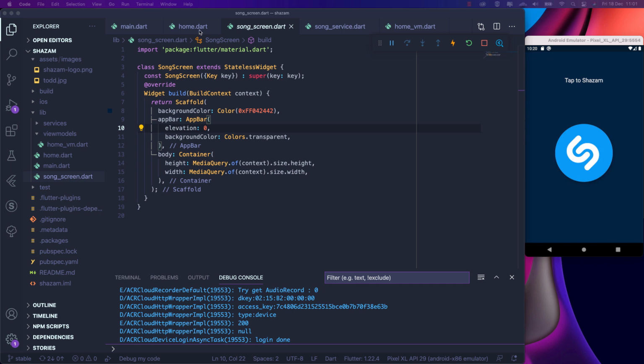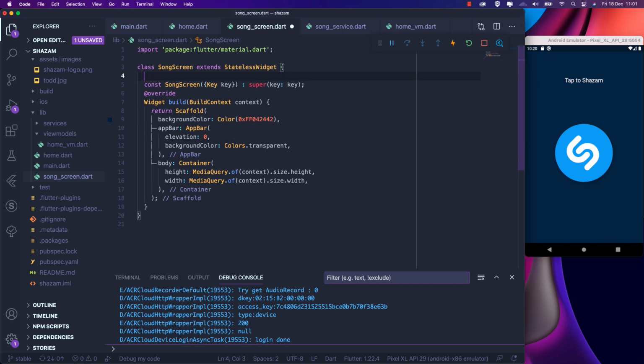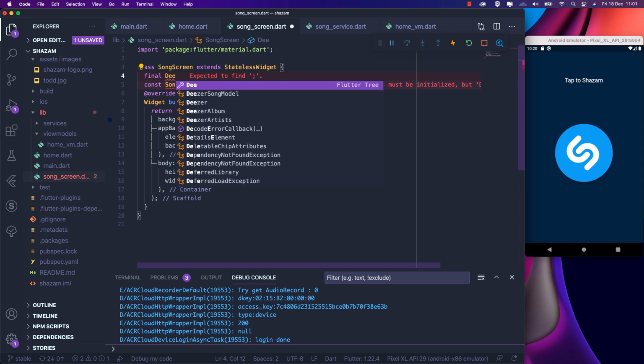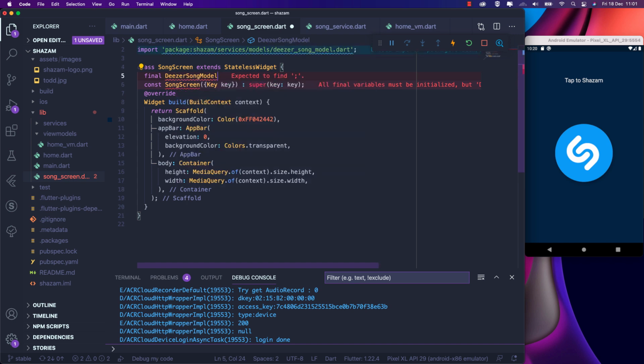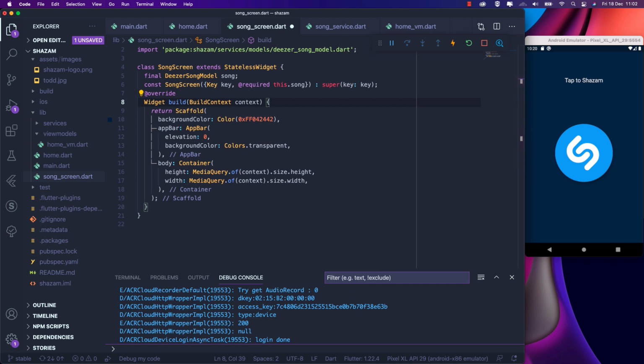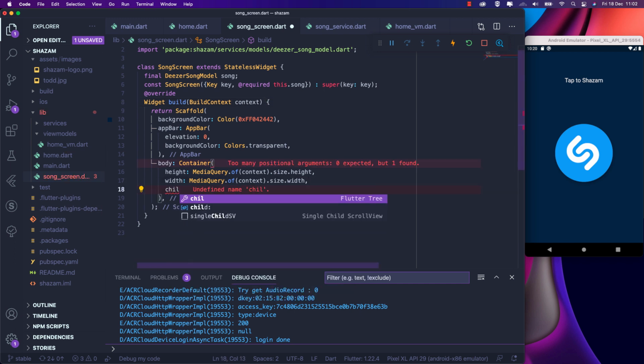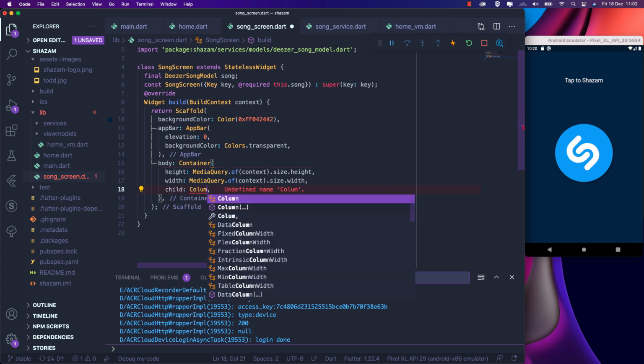The song screen is going to take a parameter of Deezer song model. So from the home screen, we just pass in the Deezer song model, and we make a final field here. We make it required. We make sure that we are passing the song, and for the body we are going to have a child of column as well.